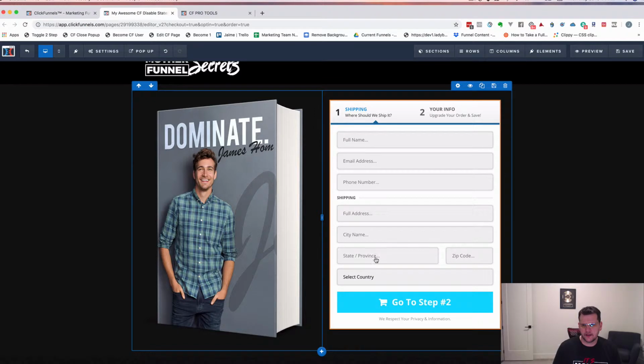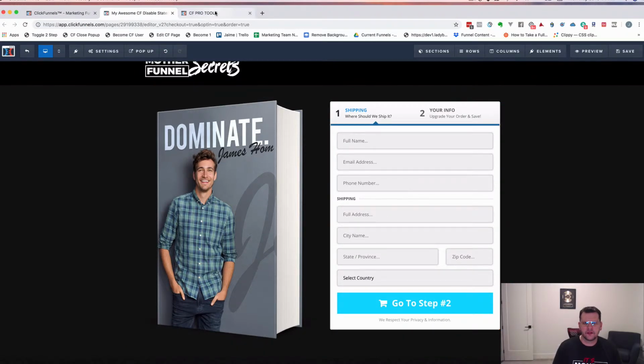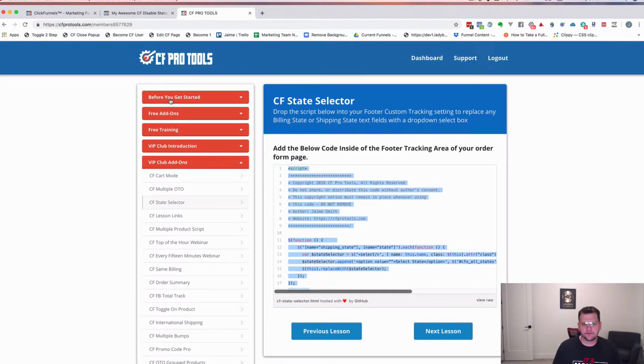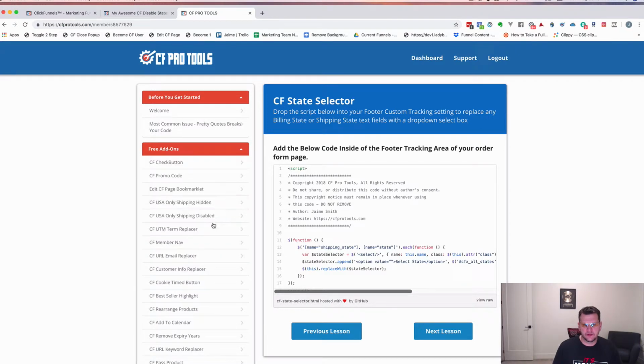So that's going to give us the state drop-down here. And then the other one is the CF US only shipping. And that is actually going to be in the free add-on section.